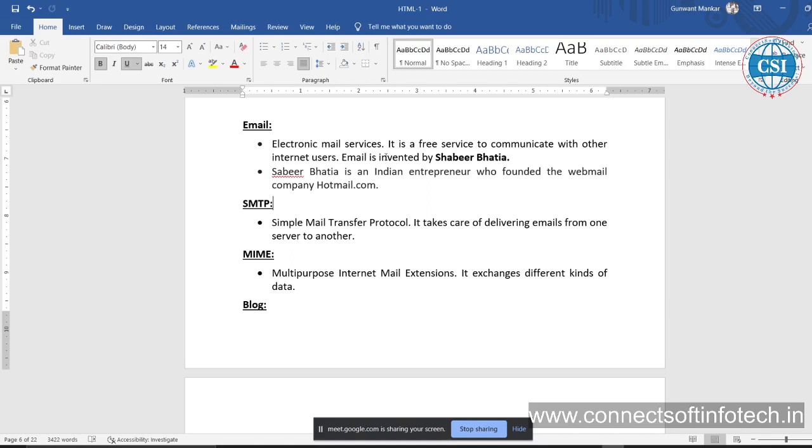Emails. So email services, in this we can provide attachments also, means embedded media. It is a free service to communicate with other internet users only. So email was invented by Sabir Bhatia. He is an Indian entrepreneur, okay, who founded the webmail company, that is Hotmail. Okay, Hotmail, Sabir Bhatia.